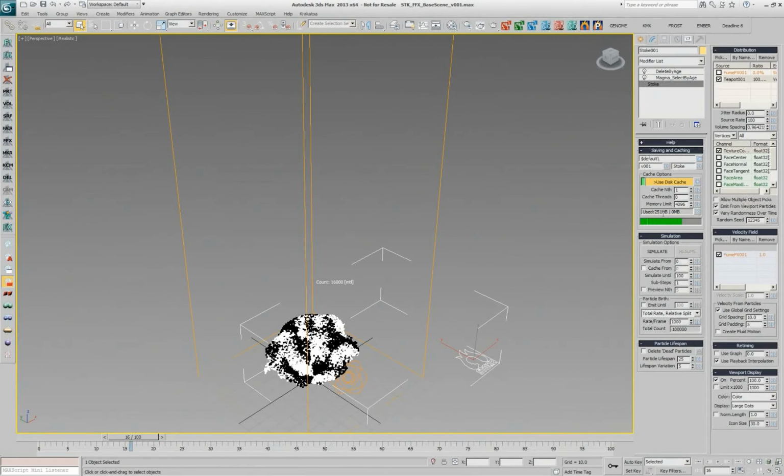You probably noticed that 251 megabytes of RAM were used to cache those particles. They're not too many particles, but still. If I want to save some space, I can switch this cache option to, for example, only every 5th or every 10th frame. And if I simulate now, I'm going to emit from all the vertices, and the cache is actually displaying that it's caching only every 10th frame, and only 27 megabytes of RAM were used.